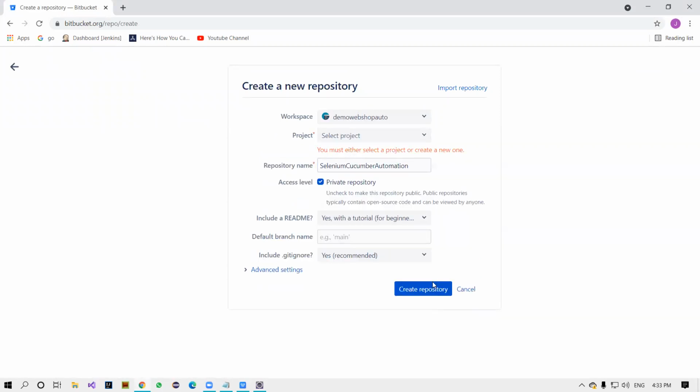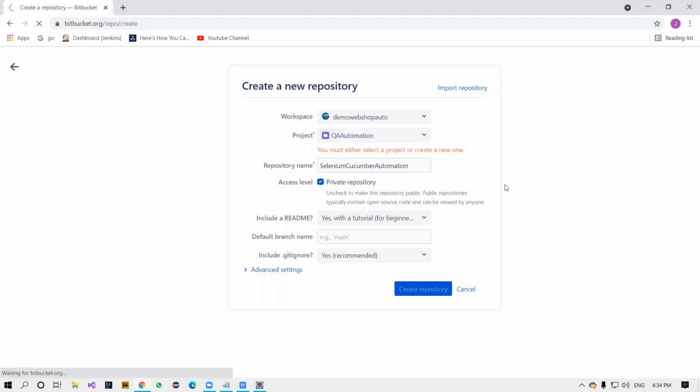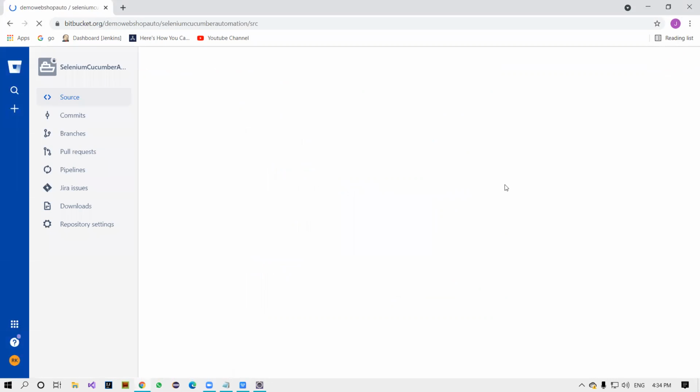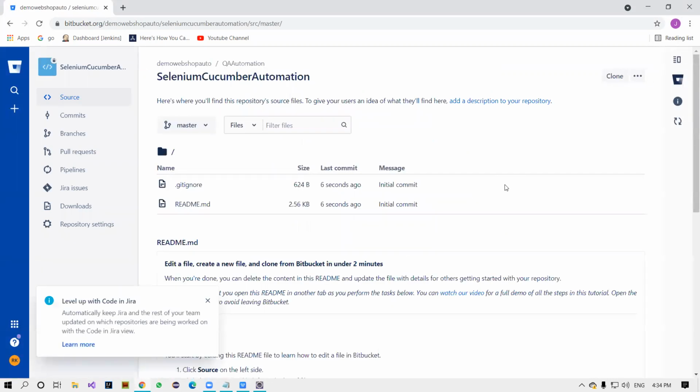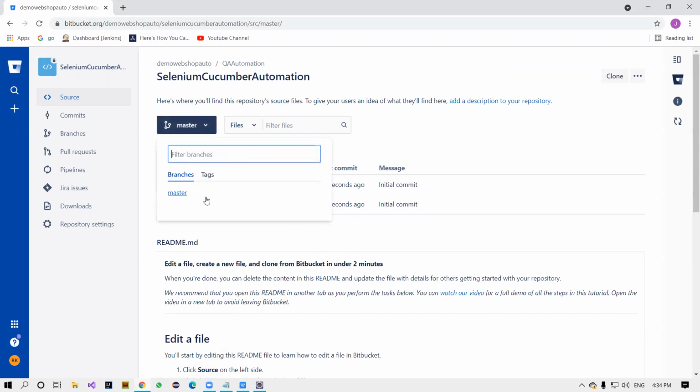Your repository has been created. Let me select here, QA automation project. Under the QA automation project, I'm creating the repository name. That is only just a project, no need to worry about that. You see this, this is the sample repository I have created, with the master branch as the default branch that automatically comes with the repository.